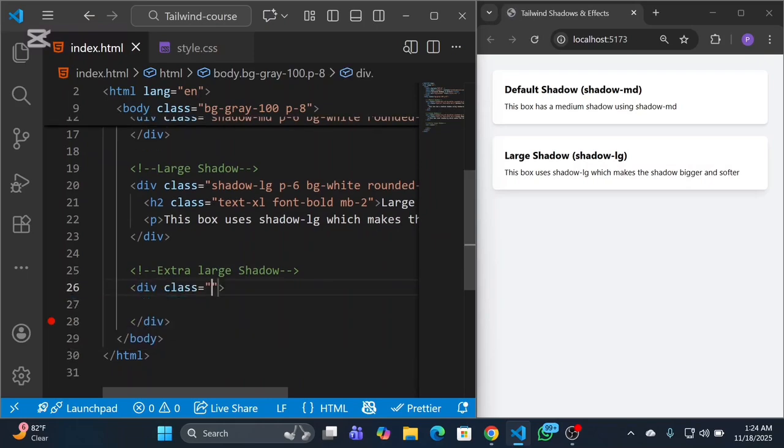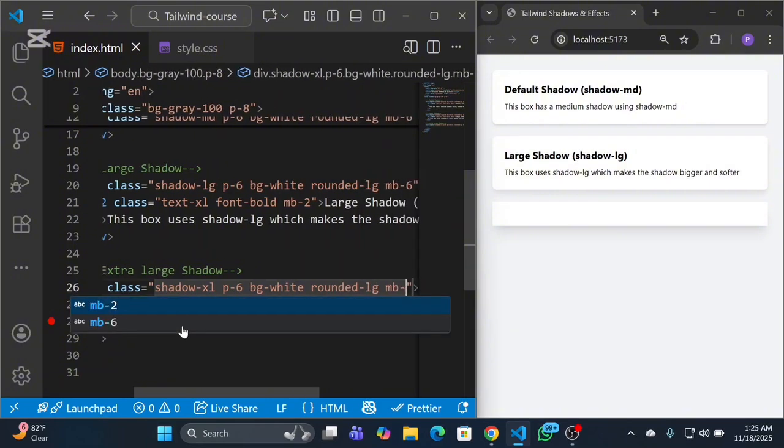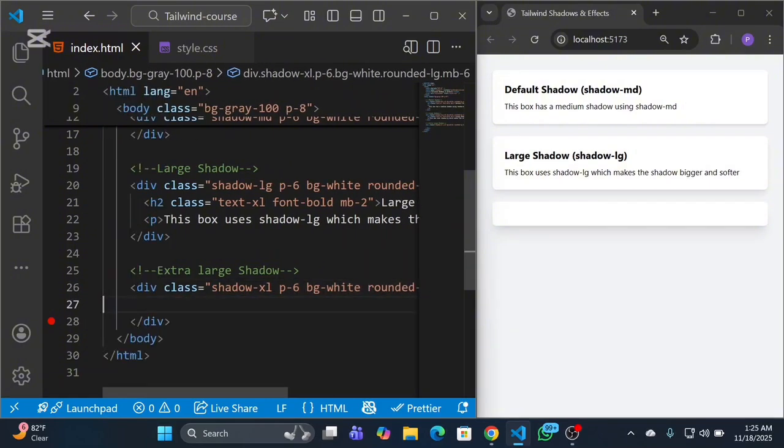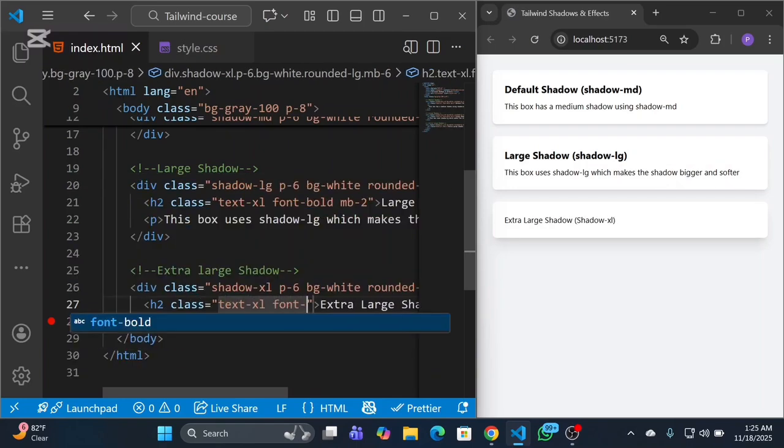shadow-xl is even larger, a more dramatic lift, good for hero elements or floating panels that must clearly stand apart. So we are just going to be giving the same styles to the header, just the same structure, exactly the same way. We're going to style this header as well. So let's go.